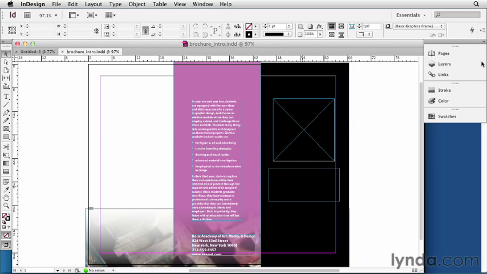But getting your document open is just the first step on the adventure called InDesign. Next, we need to learn how to get text in here and make it look the way we want.